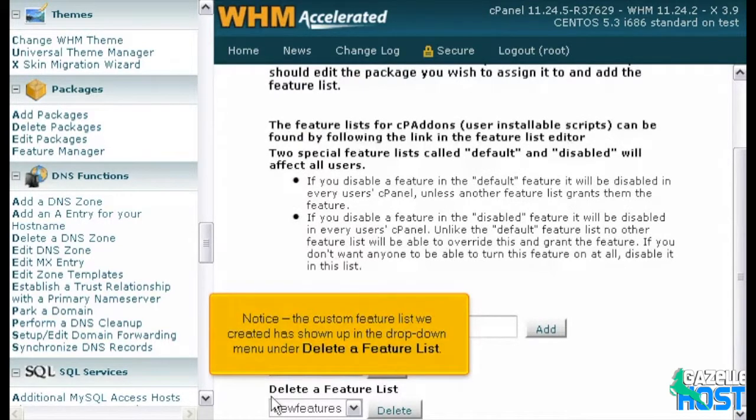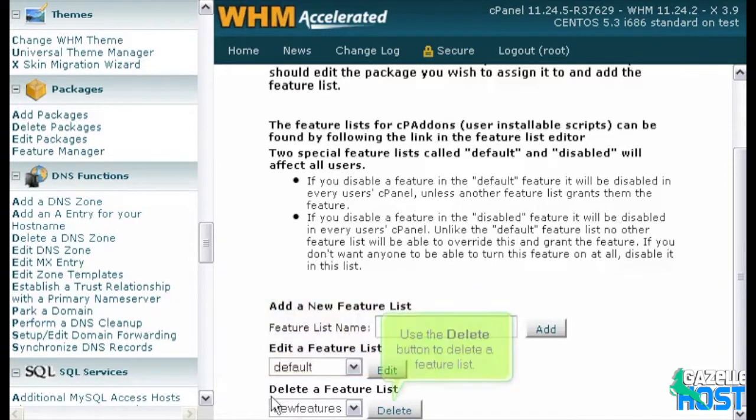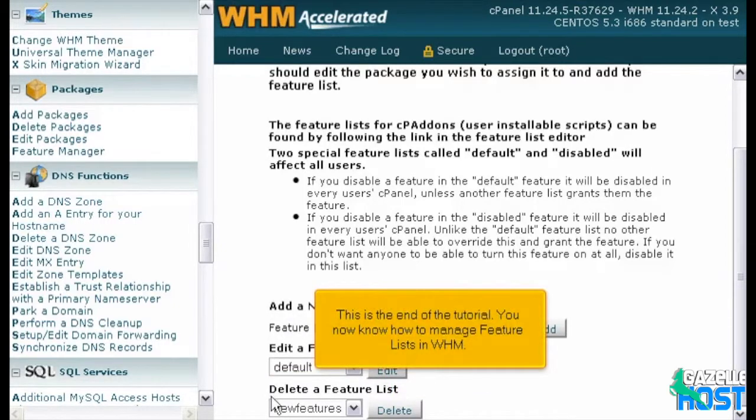Notice, the custom feature list we created has shown up in the drop-down menu under Delete a Feature List. Use the Delete button to delete a feature list. This is the end of the tutorial. You now know how to manage feature lists in WHM.